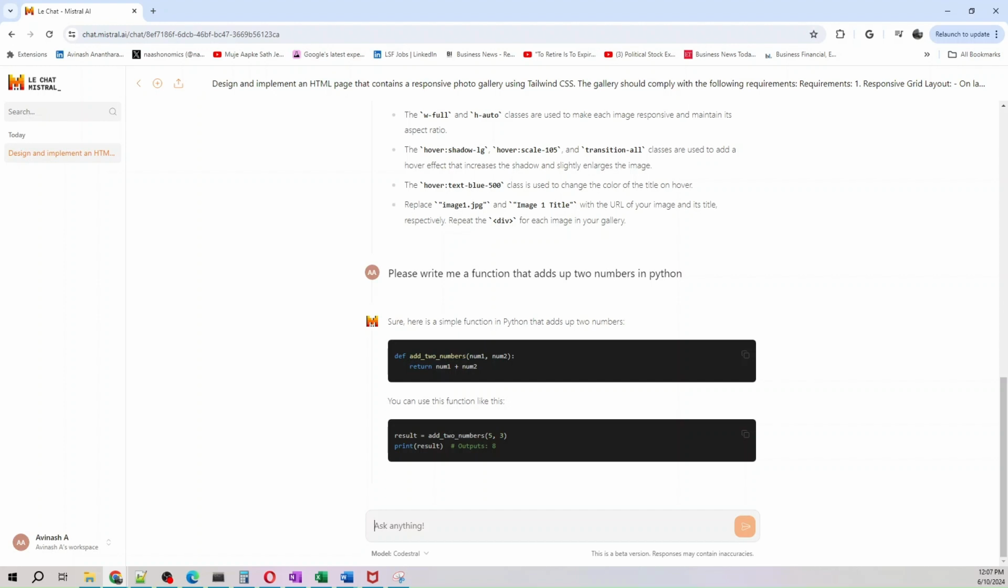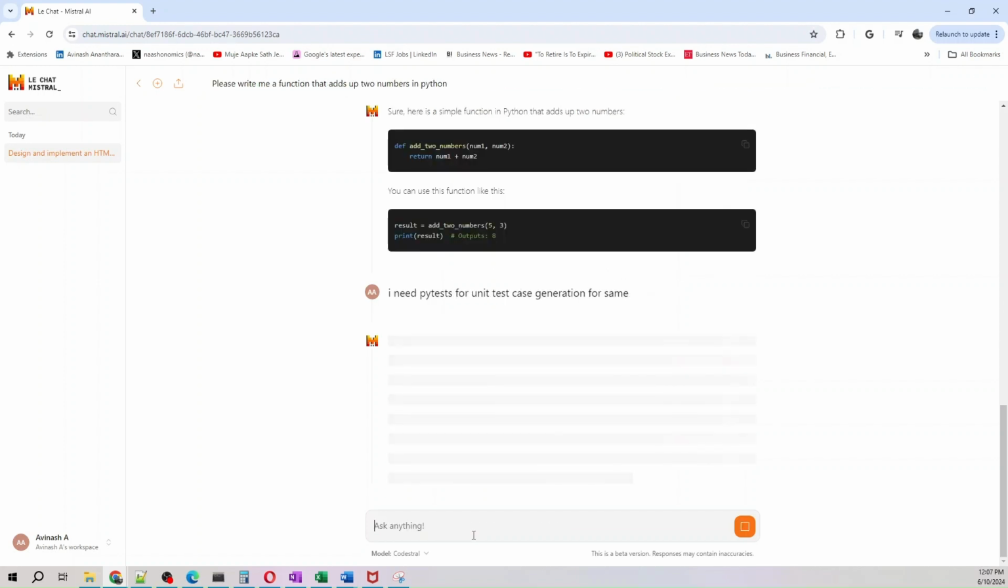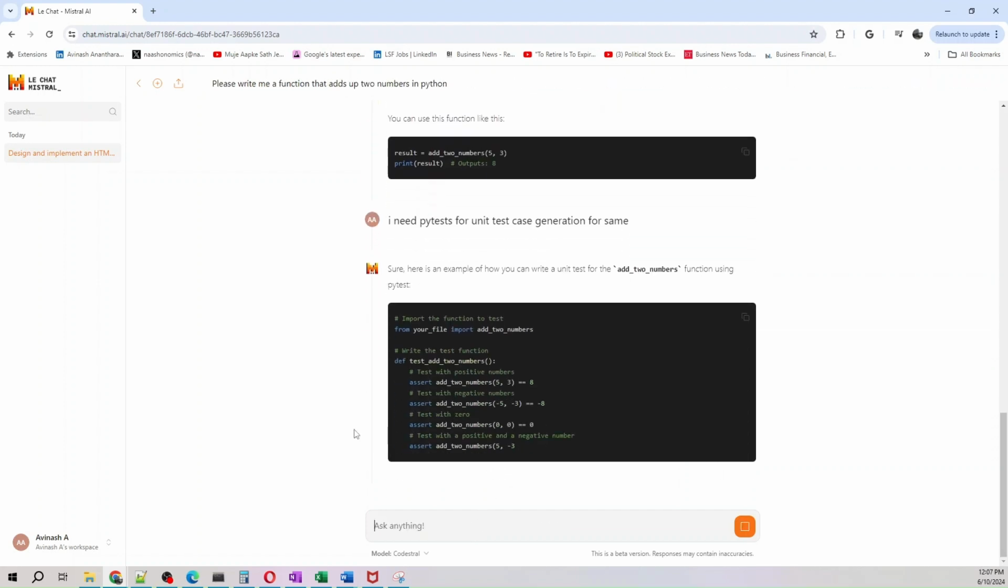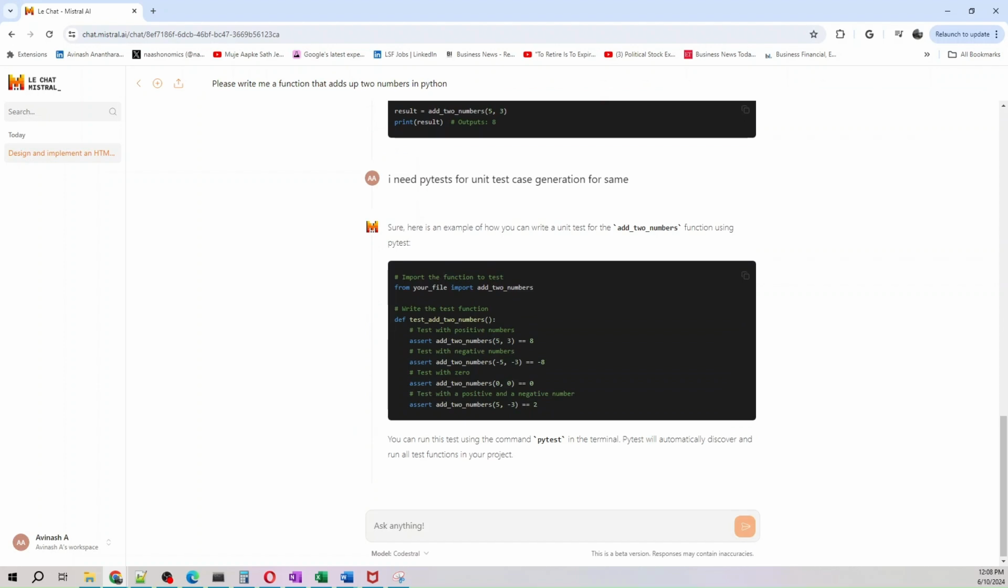And similarly, let me ask something else. So let's ask it to write, I need PyTest for unit test case generation for the same. So it gave the PyTest to do it, which is also impressive. You can do a couple of other things. And similarly, let me also ask it to do something.